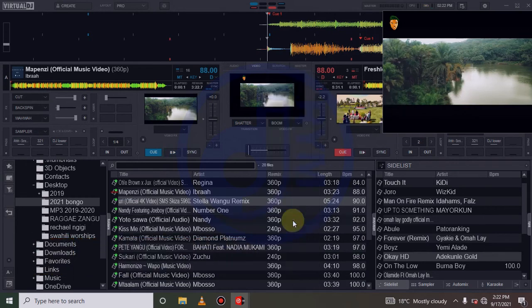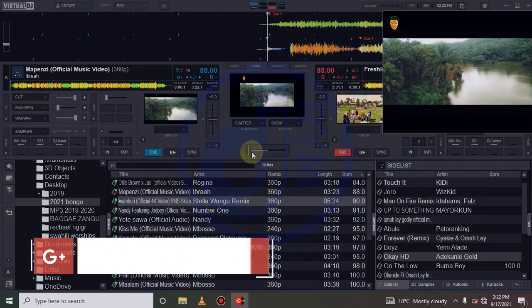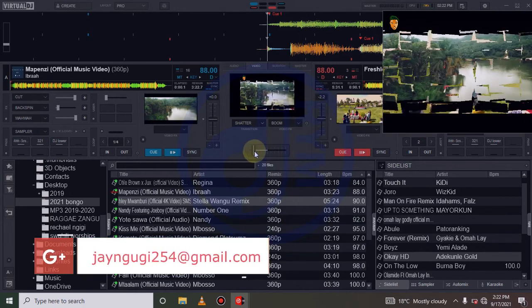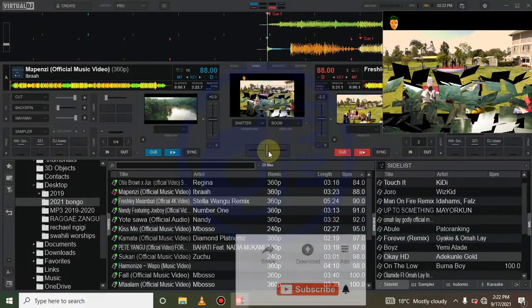For me, I like shutter. Now, as you can see, when you're playing your video, you can see how it is shattering and all the effects are there.